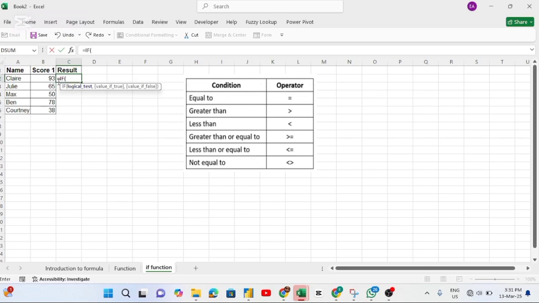The logical test is if the score, which is 93, is less than or equal to 50, comma. So if this is true, if the score is less than or equal to 50, we'll say you failed. But if it's greater than 50, you passed. And we'll close our bracket and click on enter.